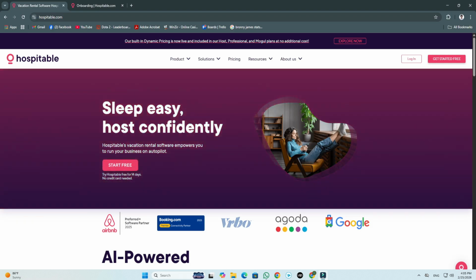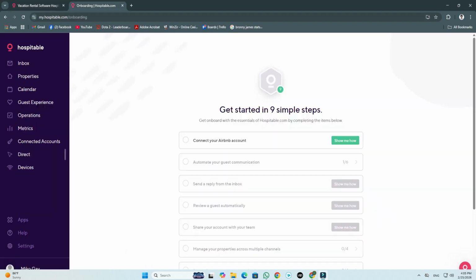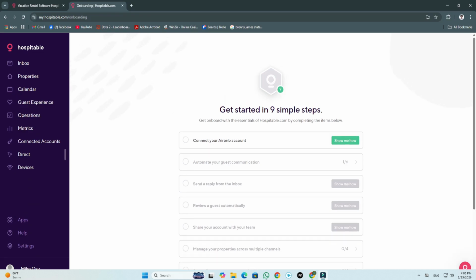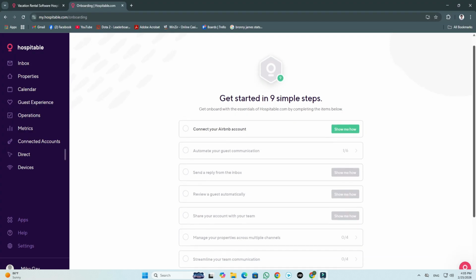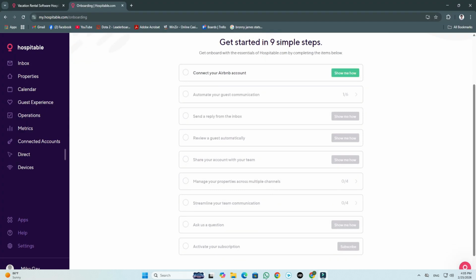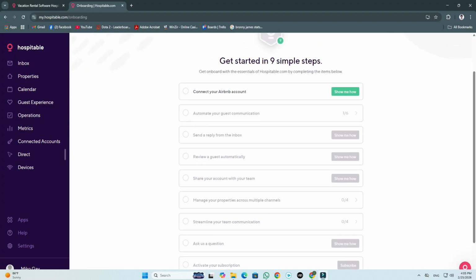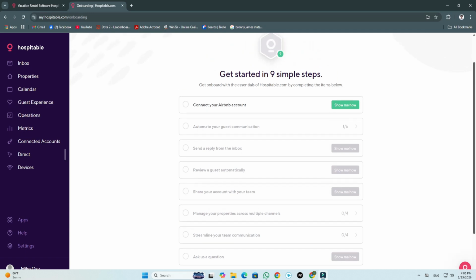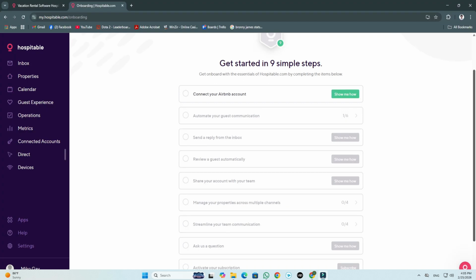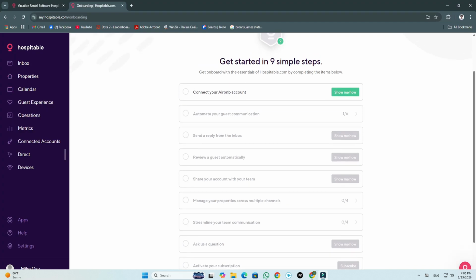After signing up for an account, you will now be redirected to this page right here, which is your onboarding. So of course, to get started, you can get started in 9 simple steps, so you can get on board with the essentials of Hospitable.com by completing all of these steps right here. So I won't be completing these steps in this video. I'm just going to show you a walkthrough for the features of Hospitable.com and how you can use it. So let's just get back to these steps after.